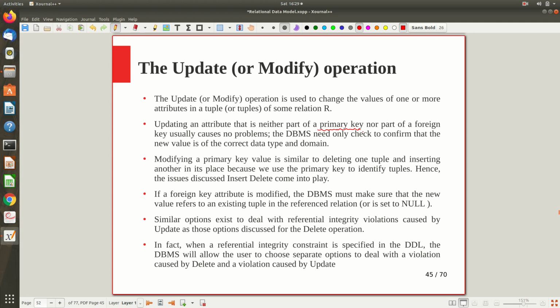If you are updating it in such a way that the new primary key value you are setting, for some tuple, is already available in the database, that leads to a primary key constraint violation, right? So now it's a duplicate, we don't want it. And similarly, if you are updating it to a null value, that also will create an issue, an entity integrity constraint violation. So that is going to create an issue.